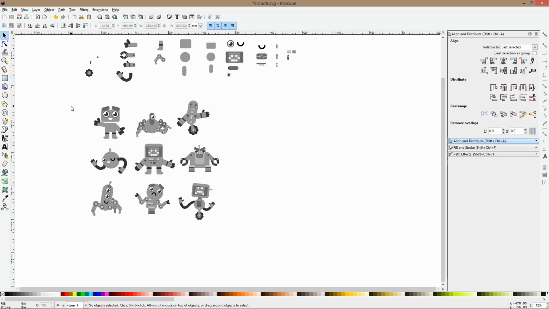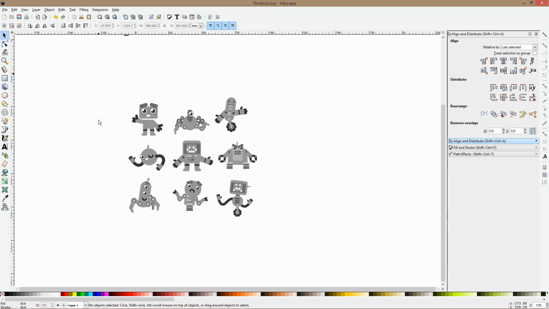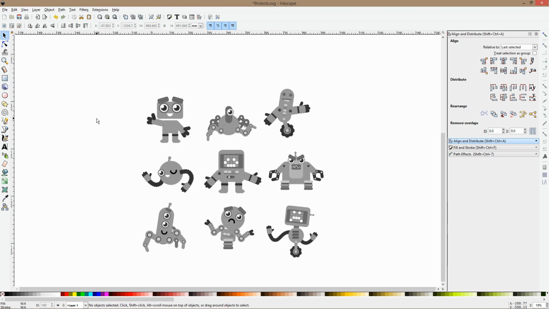So that's it. I created 9 robots from all these elements, and I didn't use the square eye, and I think there are some elements I didn't use, mostly all of them. Almost all of them I used. These are the little robots I create.